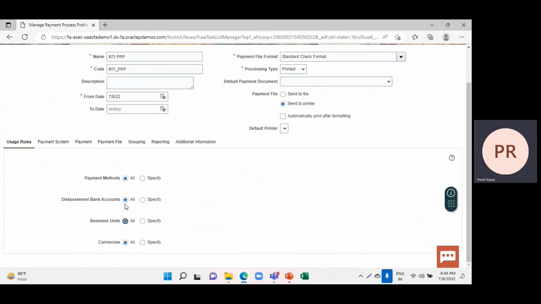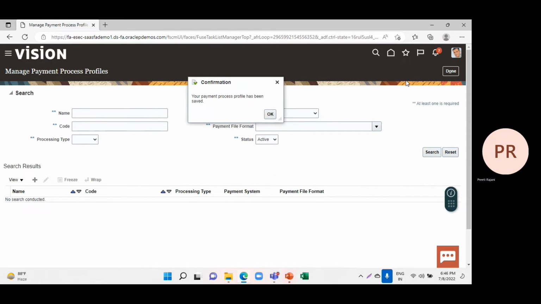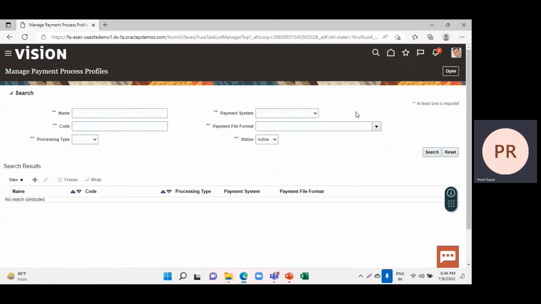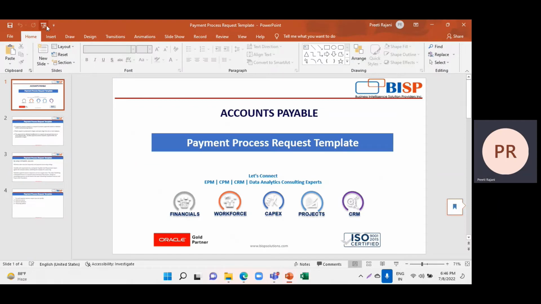I am creating this payment process profile for all. So I've selected all checkboxes here. Now click on save and close. This is how you created bank account, bank branch and payment process profile. Now move to our another topic. That is payment process request template.